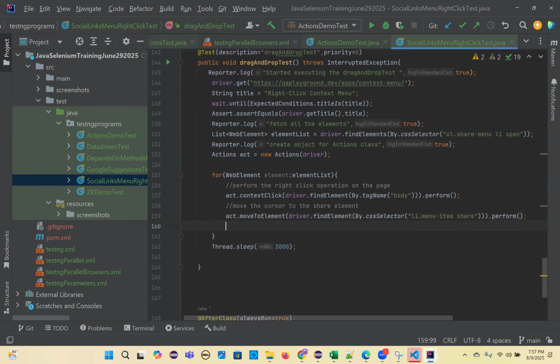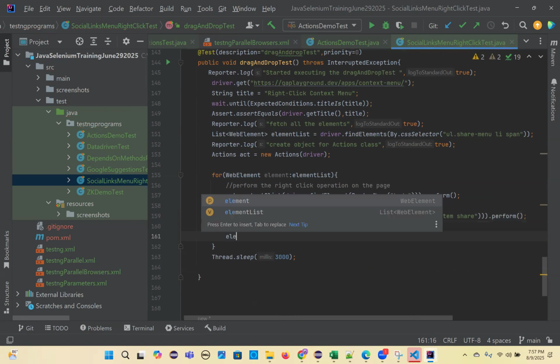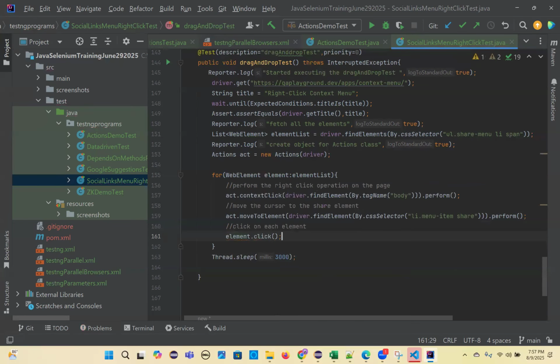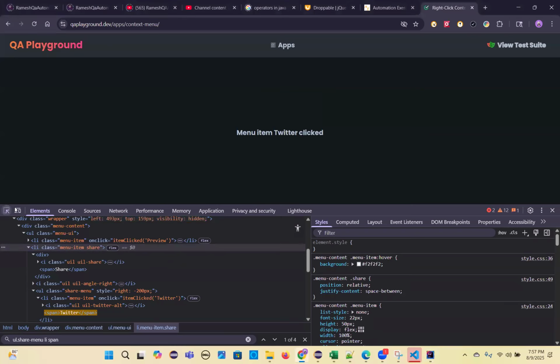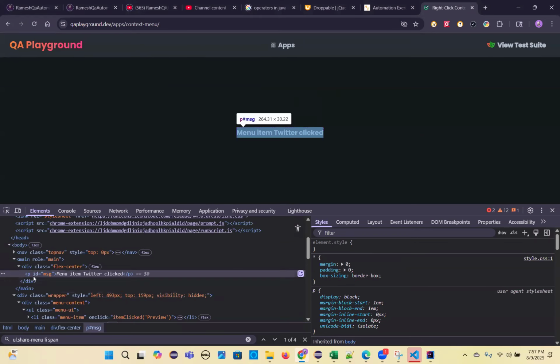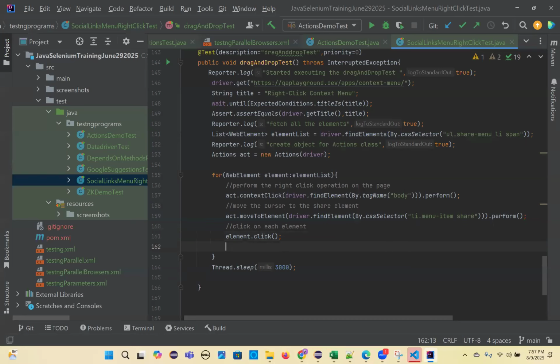Now once you mouse over on that, you click on each element. So element dot click method. Once you click on that, you're getting a message, right? So this message you have to get. Identify this message. There is an ID, P hash MSG. So now get the message.